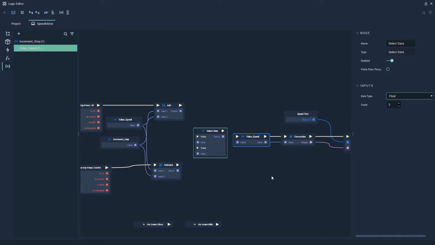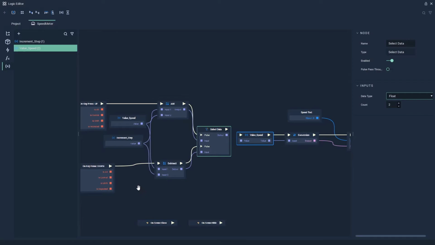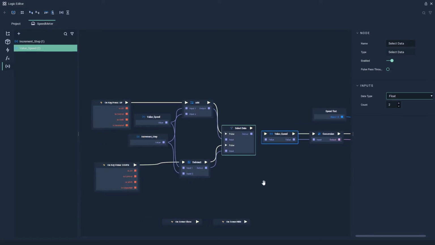What this node does is takes multiple pulse and data connections and outputs the data which corresponds to whichever pulse socket was fired. For example, if I connect the add node's pulse and data connections to the top two sockets of the select data node, and the subtract node's pulse and data connections to the bottom two sockets, what this will do is output either the increased speed value or decreased speed value, depending on which key was pressed.